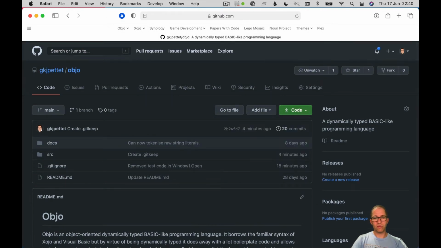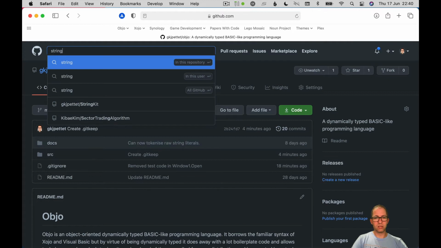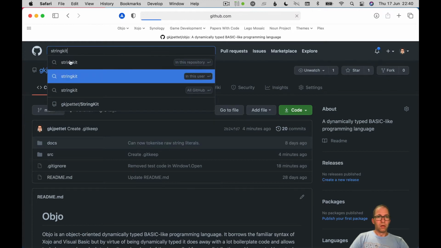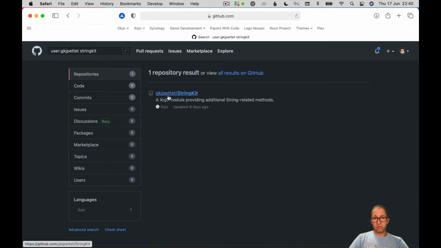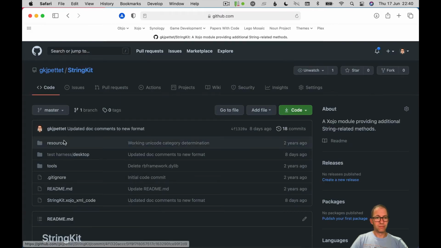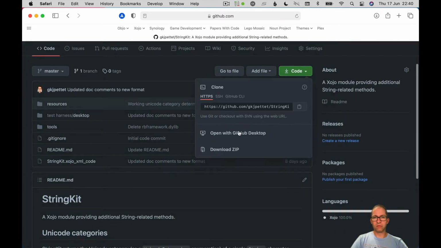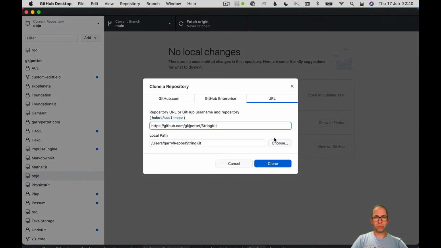Now the URL for that, again, is on GitHub. It's gkjpettit/StringKit. Link will be in the description. And we'll pull that down, open it with GitHub Desktop, choose allow, clone it.